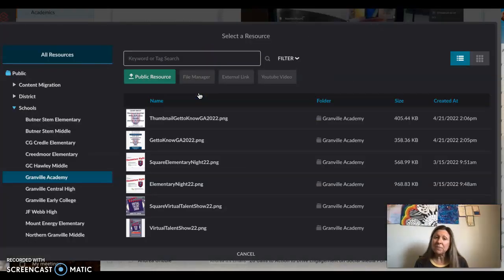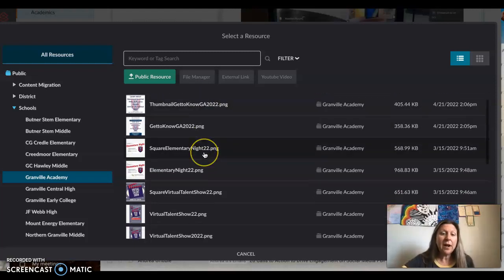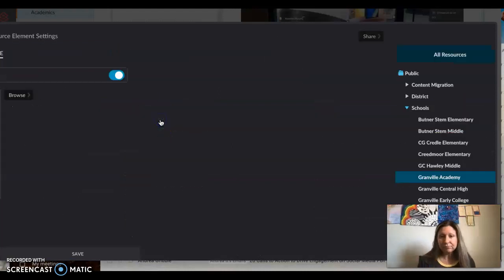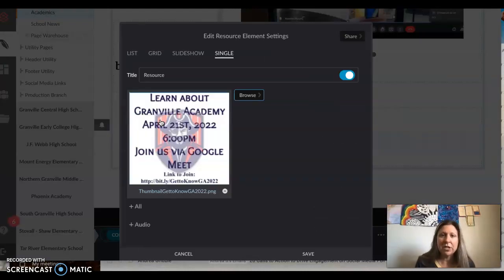Now I am prompted to select a resource, not my gallery folders, and I can only select one at a time. So this is a really good feature to use when maybe uploading a certain type of form that might be a PDF. It's also useful for our images as well as video. So here I may say that I want to highlight the Get to Know Granville Academy session. So here I'm selecting my thumbnail. I'm going to turn off my title.